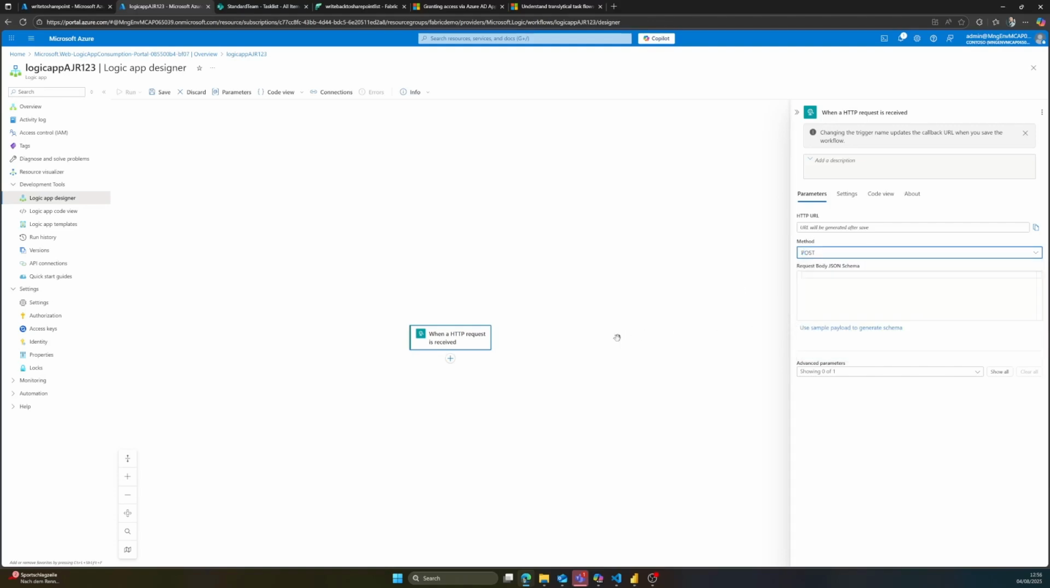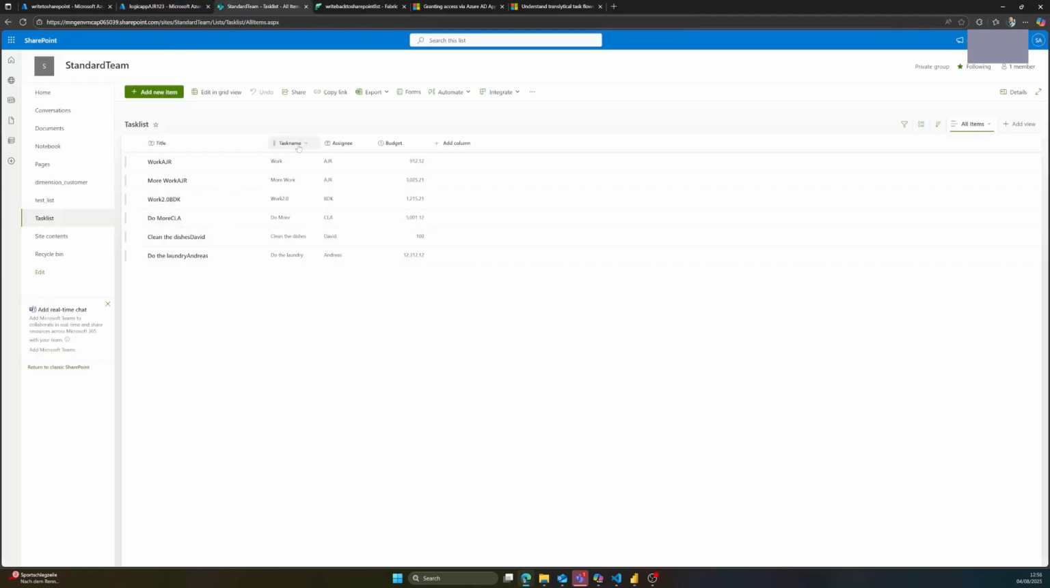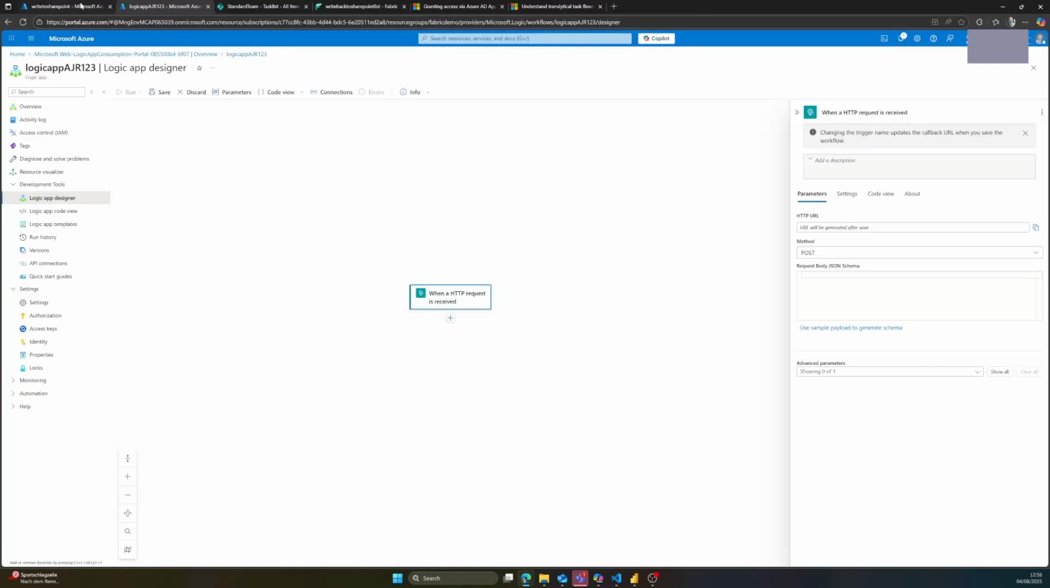So using a POST method. The request body should contain all the parameters you want to hand over from your user data function or from your Power BI writeback functionality. So what should be in there? For my list here, I want task name, assignee, and budget handed over. So I'm just copying that over.